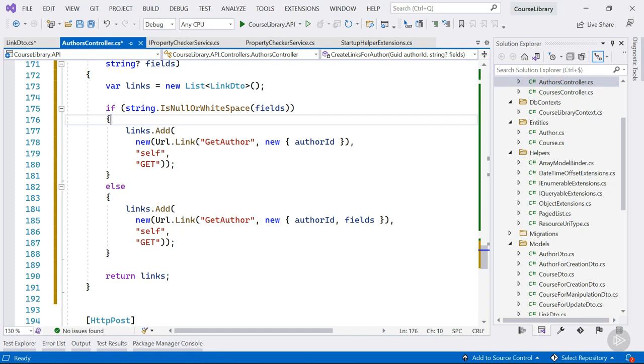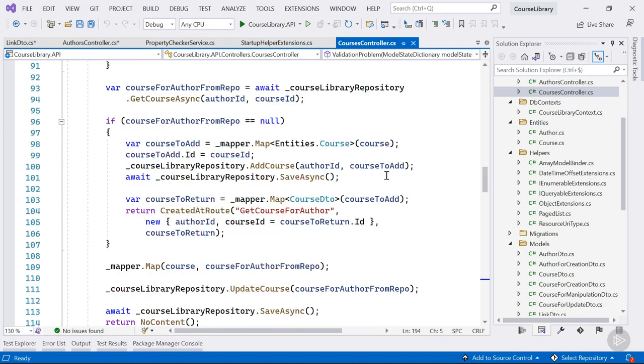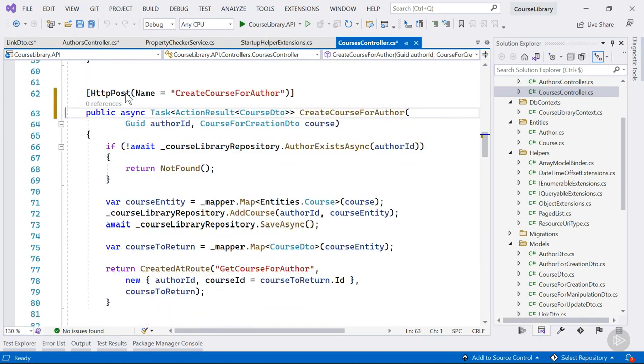We are deciding on the functionality of the consumer. What can the consuming application do next? In this case, it can now add a course for this author. And it knows this from inspecting the response, which will contain a link to do that. But to be able to create such a link, we need to be able to refer to the route to the CreateCourseForAuthor action. And that is on the courses controller. Here's that CreateCourseForAuthor action. Let's pass through a name for the route so we can refer to it.